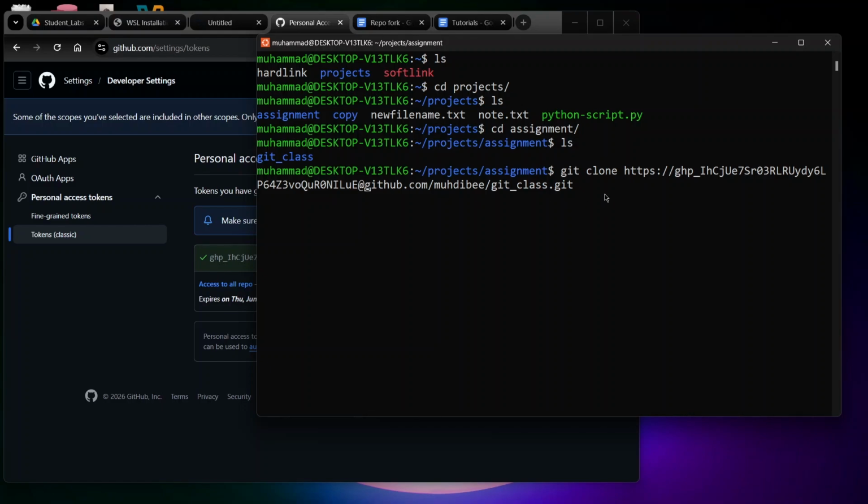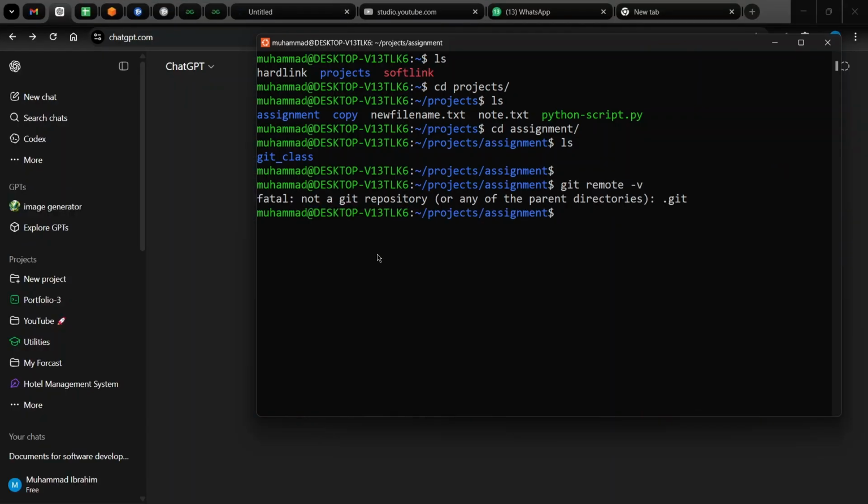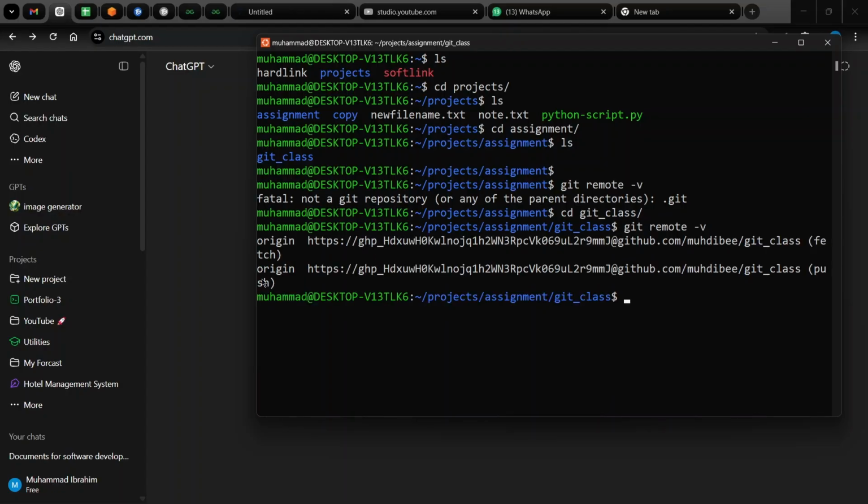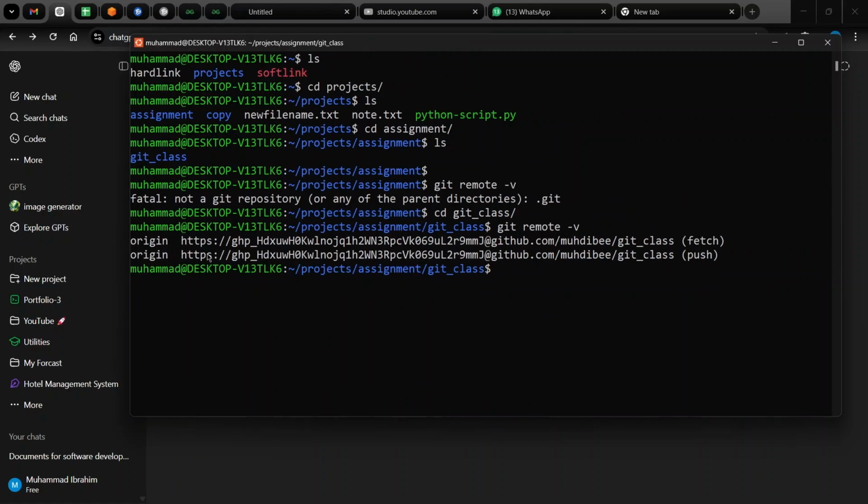I'm not going to be running this command because I've already done this on this project. On your side, you just need to run the command and it should work fine. I need to navigate into the project folder first, then run the command git remote -v, and you see these are now the URLs that are going to be used when pushing or pulling to your remote Git repository.